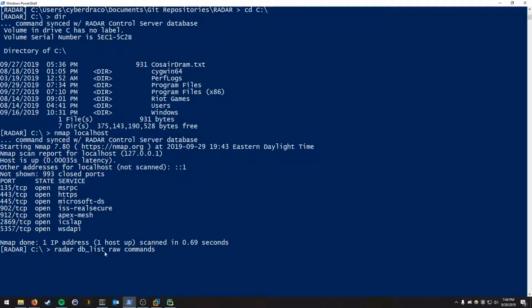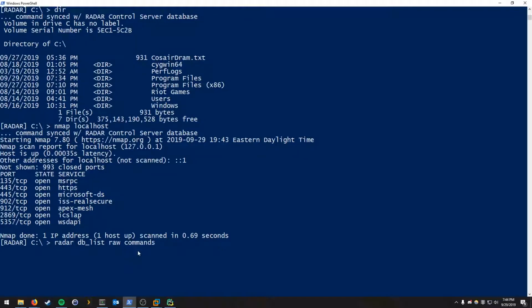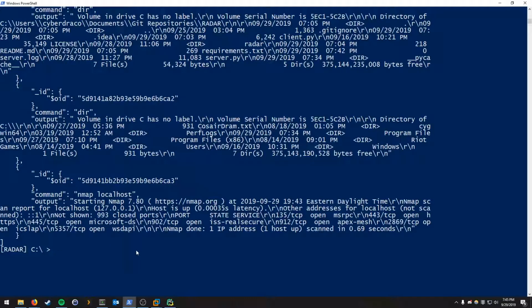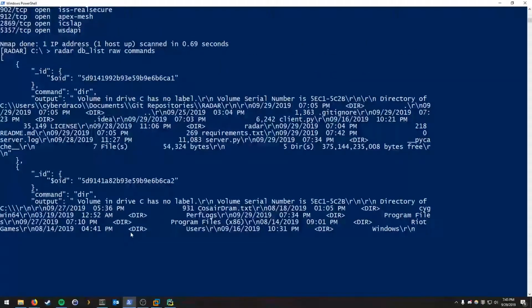So saying radar dblist raw commands, raw is the name of the database, and commands is the name of the collection. Collections are kind of like tables in MySQL databases. I can hit enter here, and since I'm authenticated with the server, it is going to return the data to me. And you can see here are the previous commands I ran. So I ran the dir command, and this is the output for it. It looks pretty ugly because it is a single string rather than multiple lines. However, that JSON could then be parsed out to rebuild what it originally looked like.